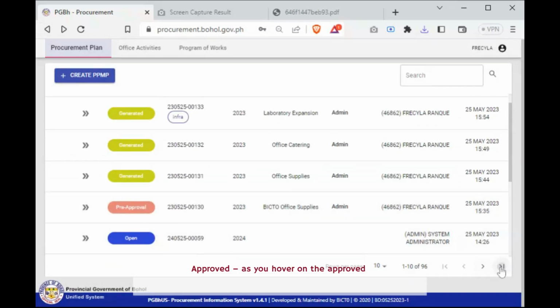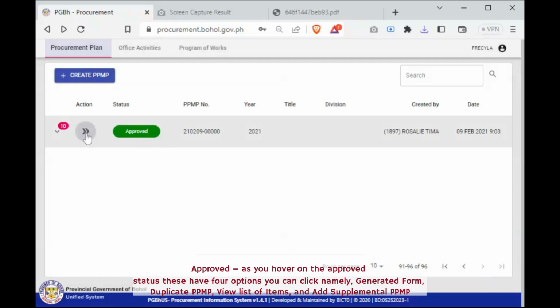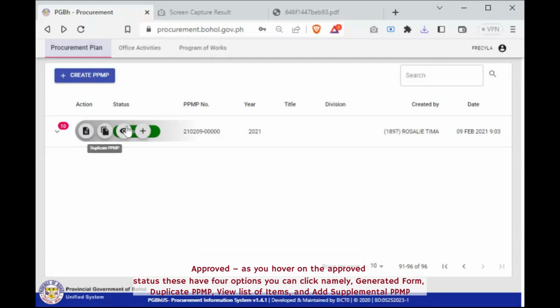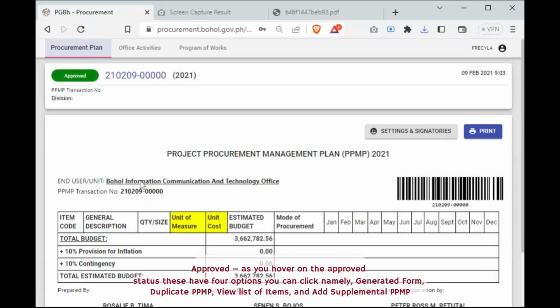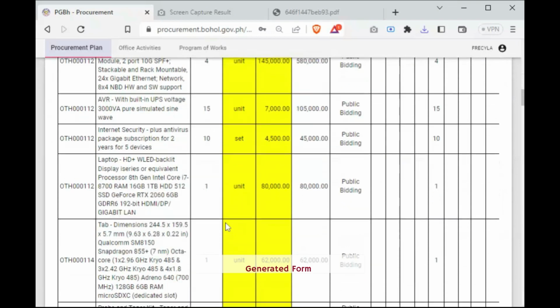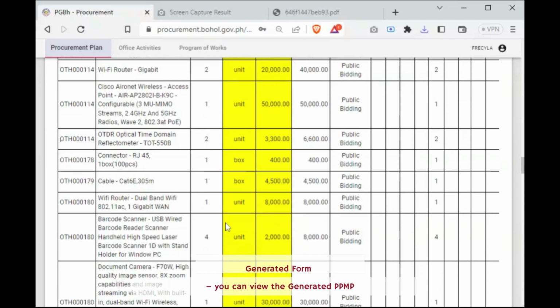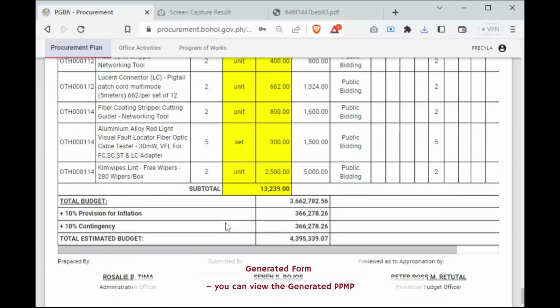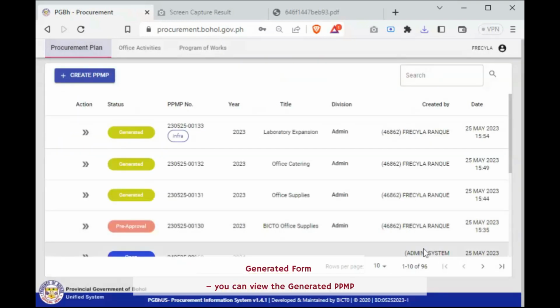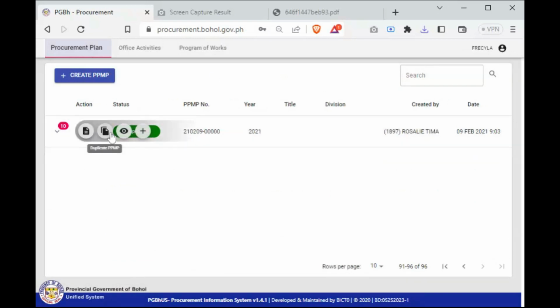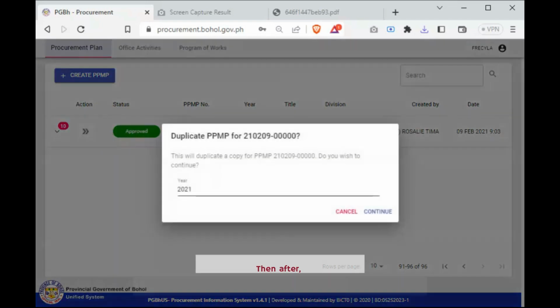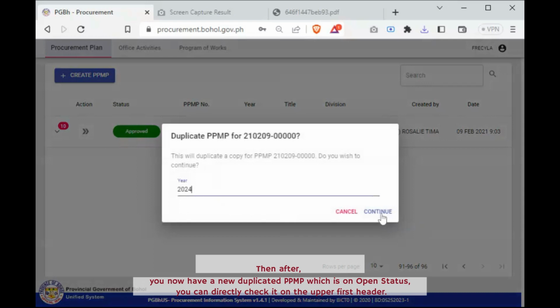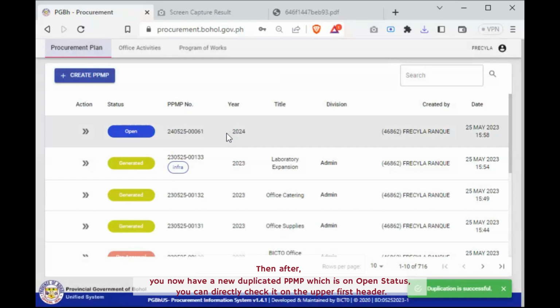Approved. As you hover on the approved status, there are 4 options you can click, namely, Generated Form, Duplicate PPMP, View List of Items, and Add Supplemental PPMP. Generated Form, you can view the generated PPMP. Then after, you now have a new duplicated PPMP which is on open status. You can directly check it on the upper first header.